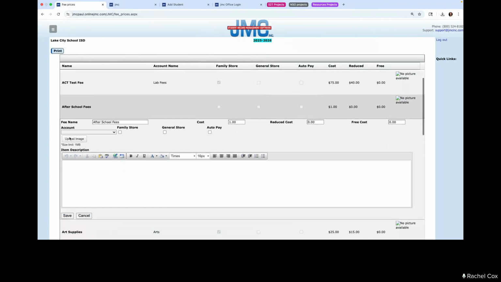All right, so our fee name, after school fees, you can see here the cost is $1, reduced cost 0, free cost also 0. So that might need some updating. So maybe we'll say if students go to after school care, maybe it's charged at $25 a month. Reduced cost, if that's going to be less, you would enter that here, and then free would typically be free.